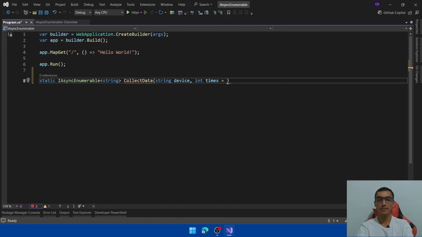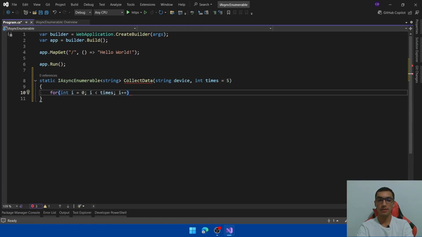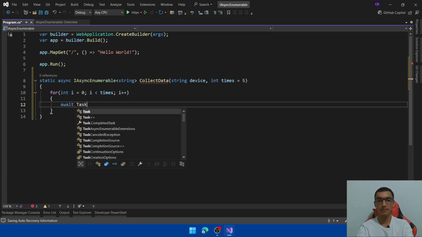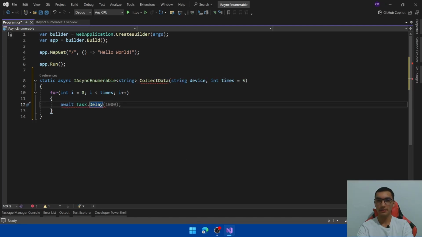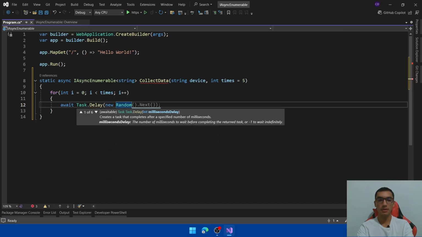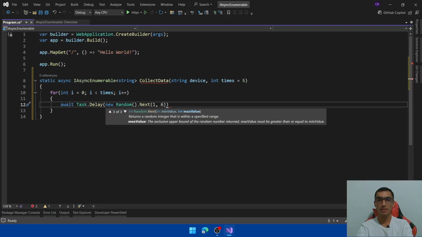Let's define a default value of 5, add a new for statement based on the iterations or times, and we'll use the Delay method from Task to simulate the response from the device. So we'll set a random value from 1 to 5 seconds. So create a new Random object and use the Next function to define the minimum and maximum values. The maximum value is exclusive, so let's set it as 6 and multiply this value by 1000 because this delay is defined in milliseconds.